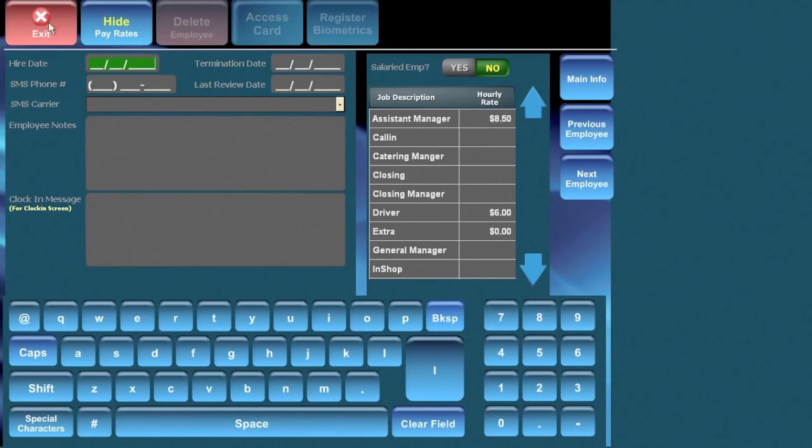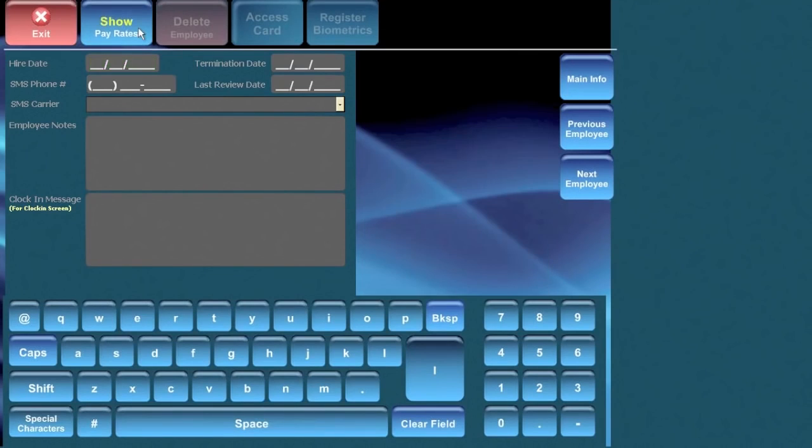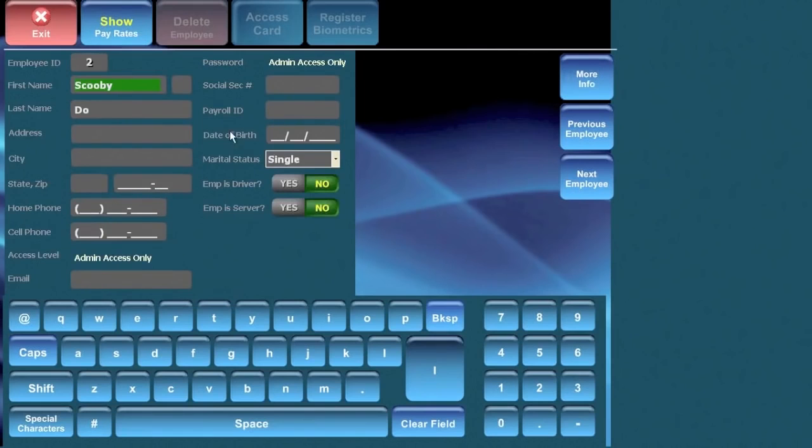I'm in the Edit screen. Whoops, I didn't want to do that. I wanted to go to Main Info. And the access levels. Oh, you know what?